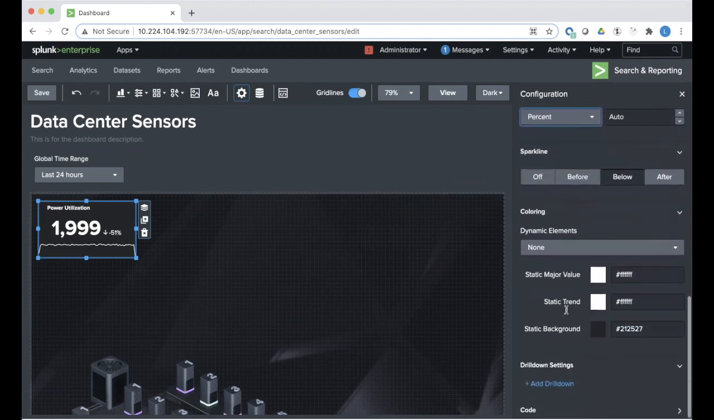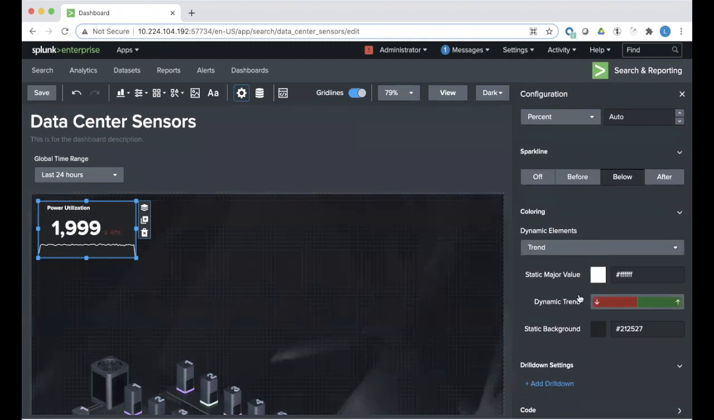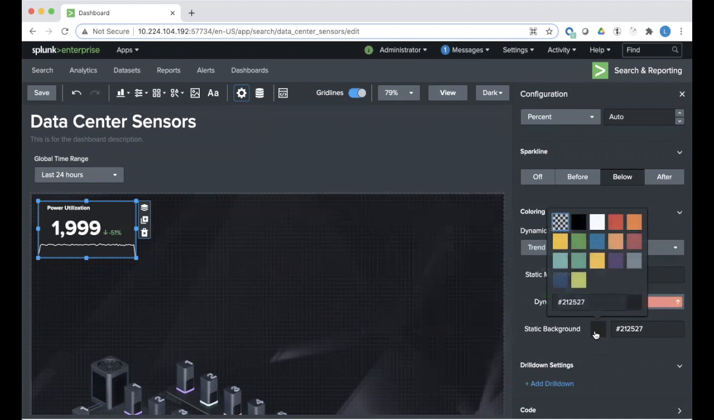You can dynamically color different parts of the single value visualization, but we're going to focus on coloring the trend. Since we're in dark mode, we want lighter colors for better contrast. We also want the trend to be green when decreasing because we don't want to be using a lot of power. And as the last step, we'll change the background color to black.